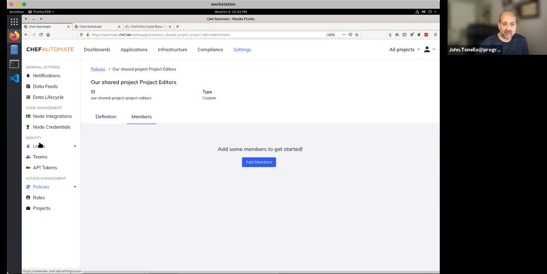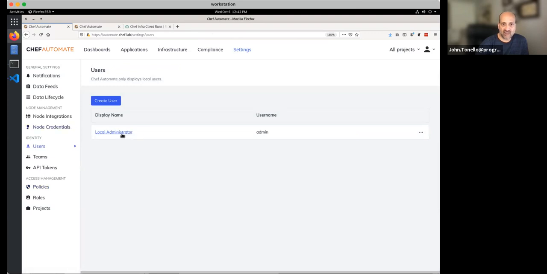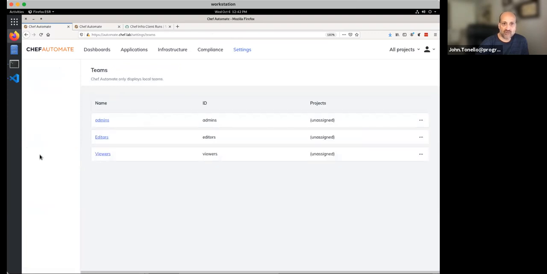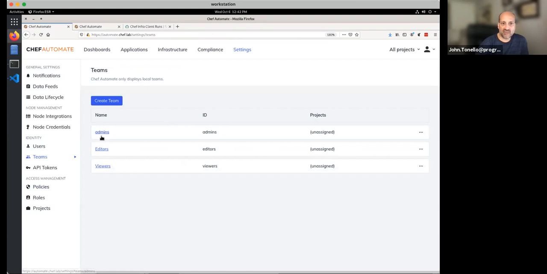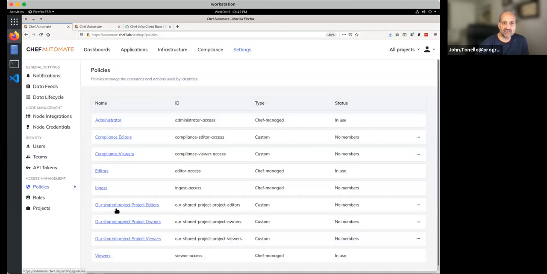If I go into my users, I currently only have one local user, but I could create other additional users, add them to existing or new teams that I want to create. And that combination of the users and assigning them to policies for projects narrows the view into what different people in your organization need to have to view the different content within Automate.